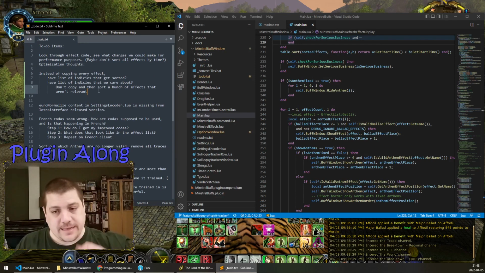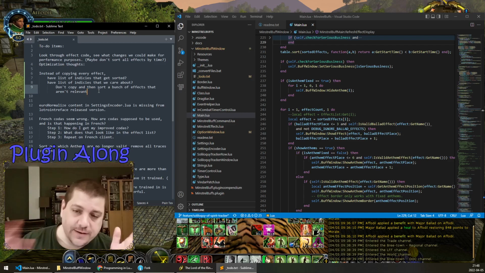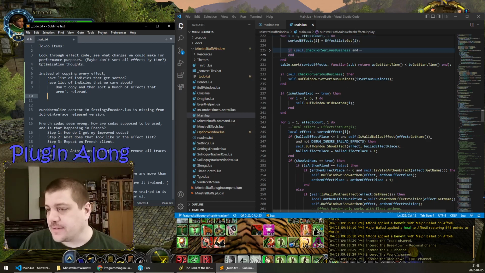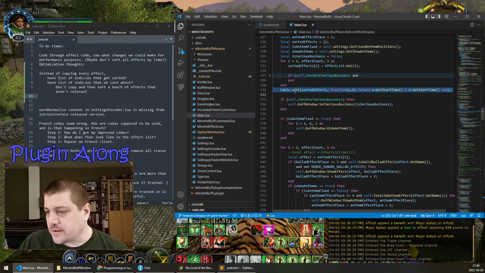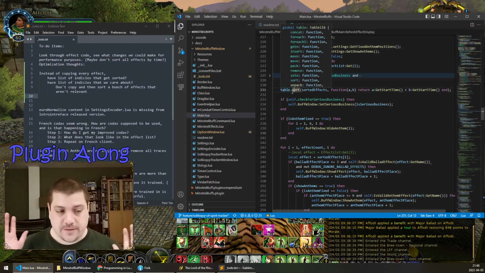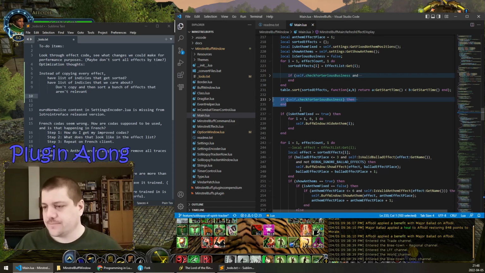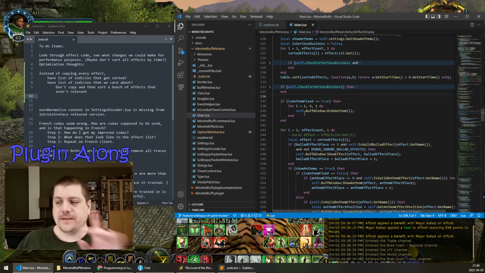All right, so above my head: don't copy and then sort a bunch of effects that aren't relevant. So that's a thought I had. And then what else do we have? We have our sorted effects. Sort all of them after we copy all of them. Ignore the serious business. That's a very new addition.